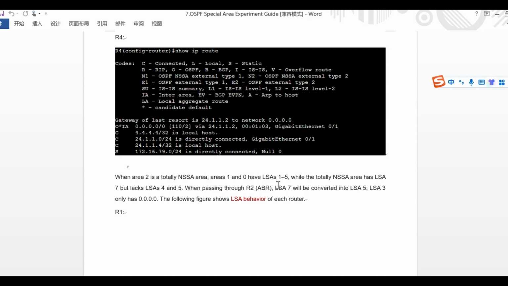So area 1 and 0 have LSA 1, 2, 5, whereas the totally NSSA area has LSA 7. So it means area 0 and area 1 don't have the LSA 7, right? But area 2 has the LSA 7. And for LSA 4 and 5, area 0 and area 1 have LSA 1, 2, 5. But for area 2, we don't have LSA 4 and 5, but we have the LSA 7.